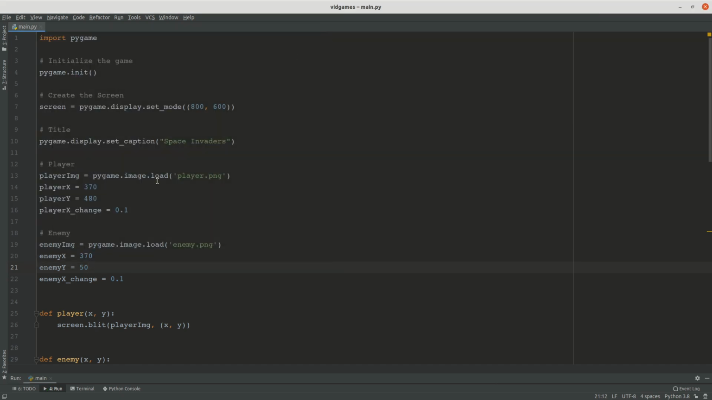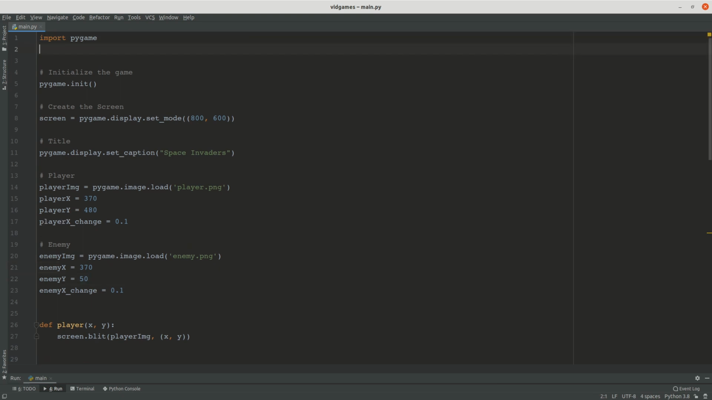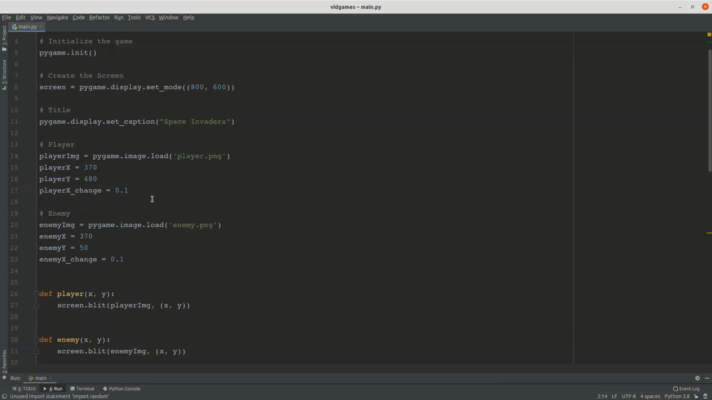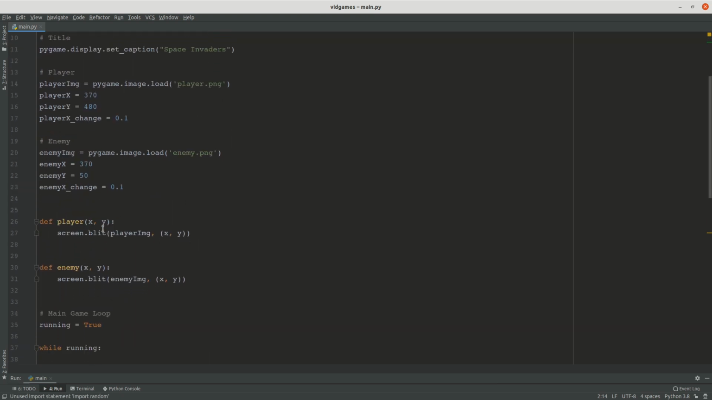Now, we want it to spawn somewhere at the top, but we want it to spawn at a random position. So this is where we use a random function, because it picks out random numbers, random stuff for you. So I'm going to say import random. It's as simple as that. What you need to do is say import random.